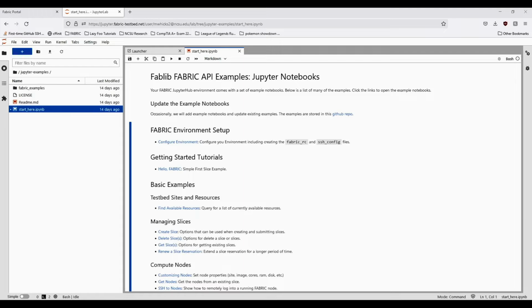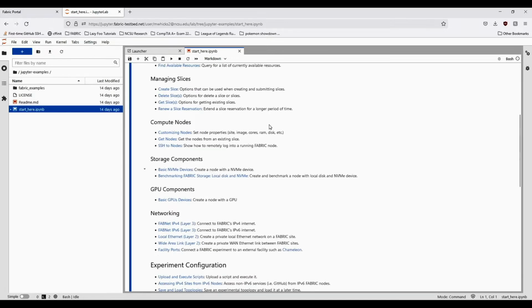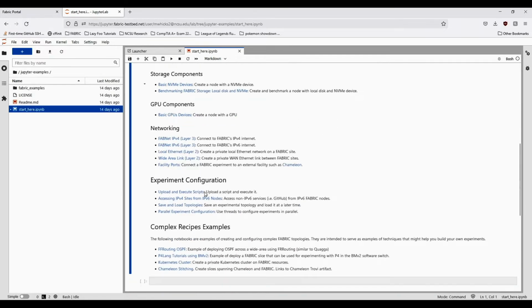Hey FABRIC users! In this video, I'll be showing you the upload and execute a script notebook. In the FABRIC API examples, this notebook is the first under the experiment configuration section.